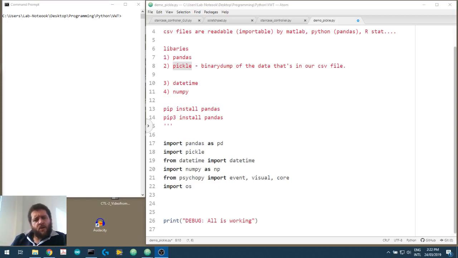G'day guys and girls. What we've done up until now is we've used Psychopy, PyAudio, PySound, and Python to create and play a whole range of visual stimuli and sound stimuli, and we've learned how we could change the parameters and do blocking and non-blocking ways of presenting stimuli.